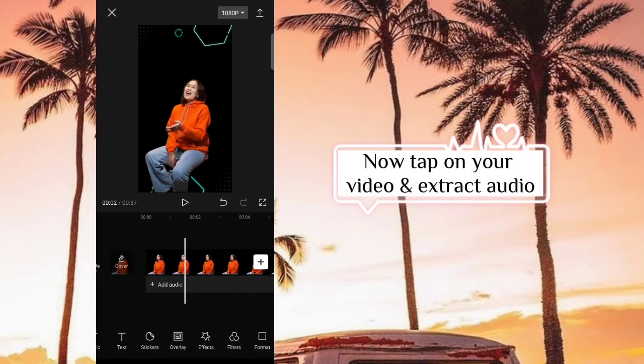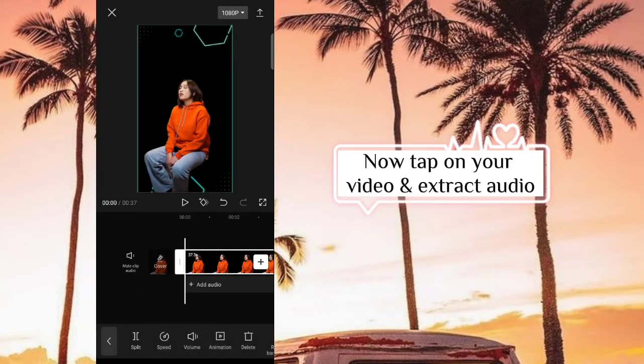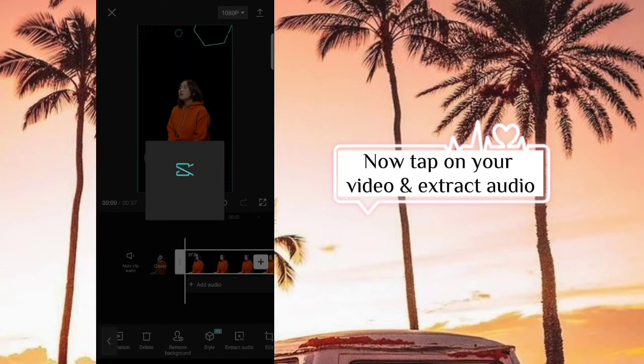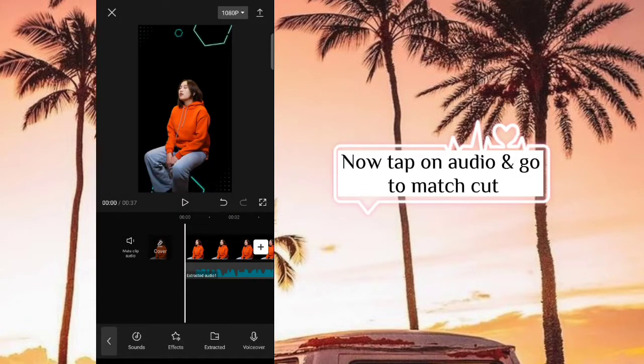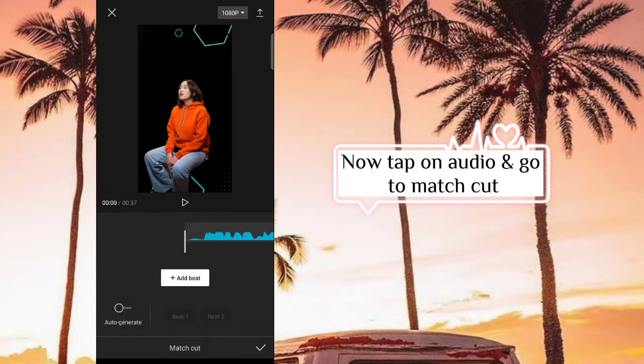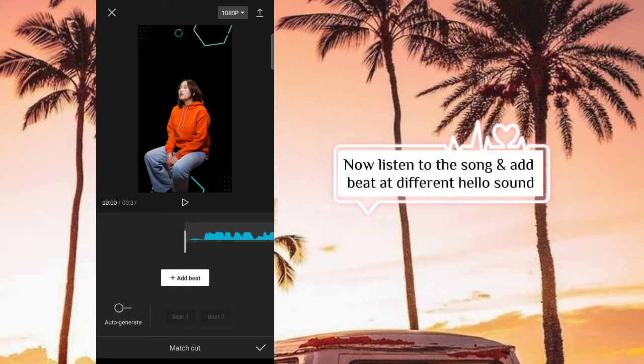Now tap on your video and extract audio. Now tap on audio and go to match cut. Now listen to the song and a beat at different hello sound.